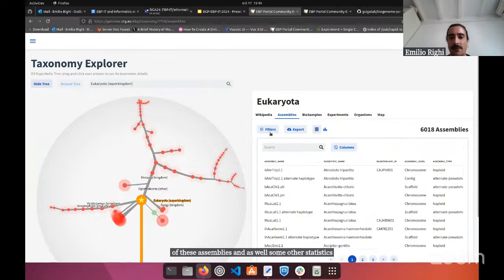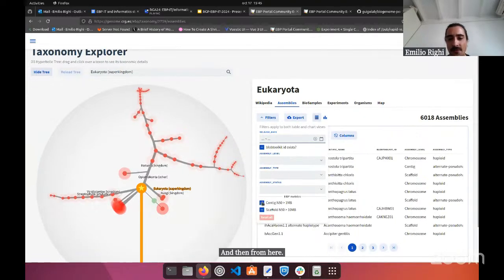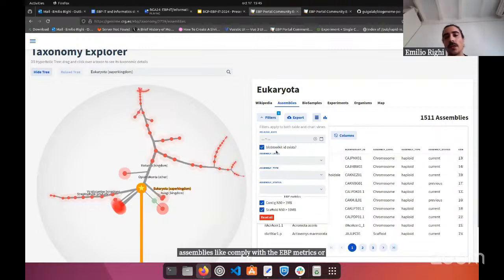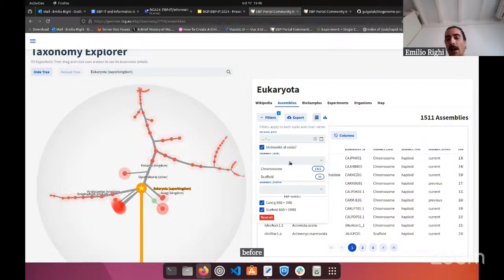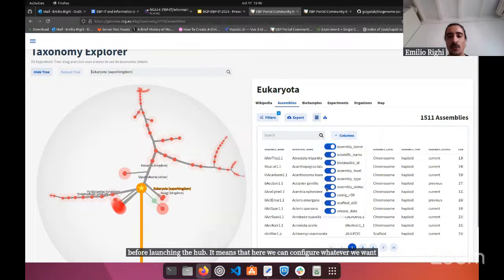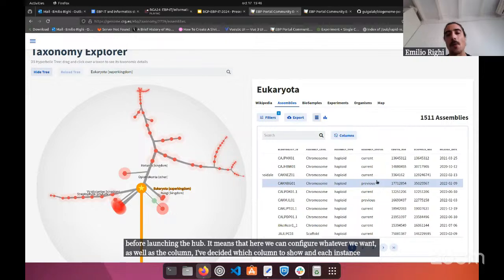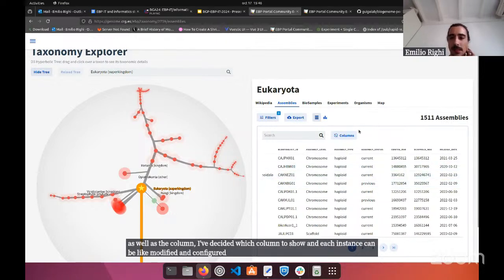And then from here we can filter for EBP metrics and see how many of these assemblies comply with the EBP metrics, or if the blob toolkit ID exists, and so on. These filters have been configured before launching the hub. It means that we can configure whatever we want, as well as the columns. I decided which columns to show, and each instance can be modified and configured depending on the use needs.